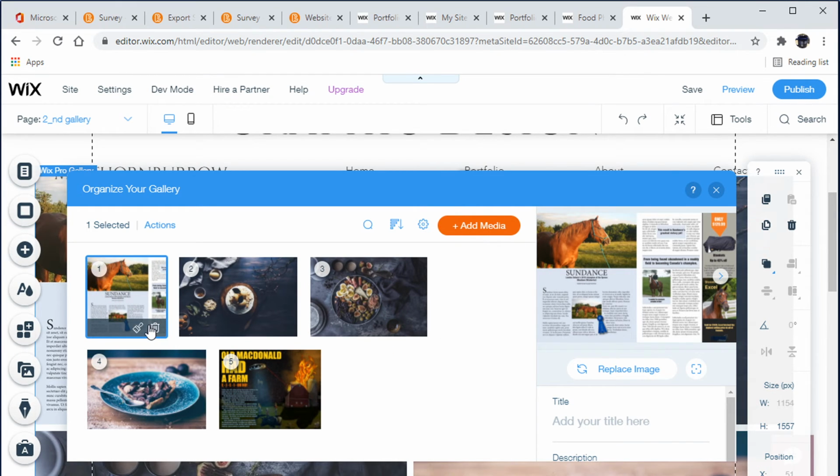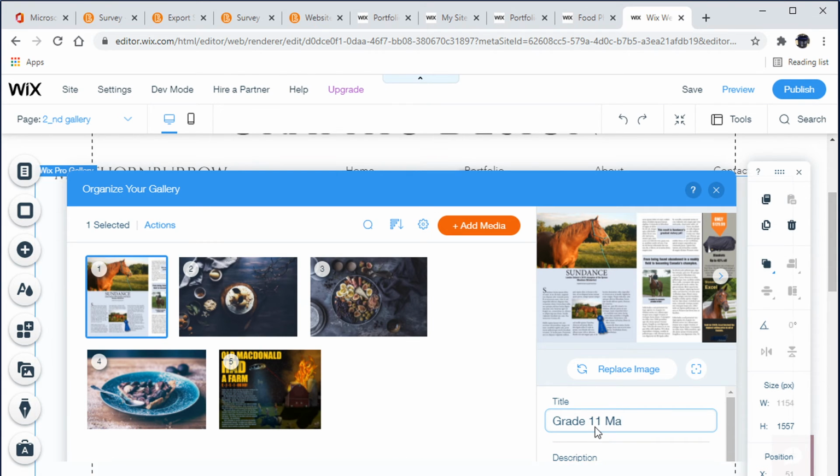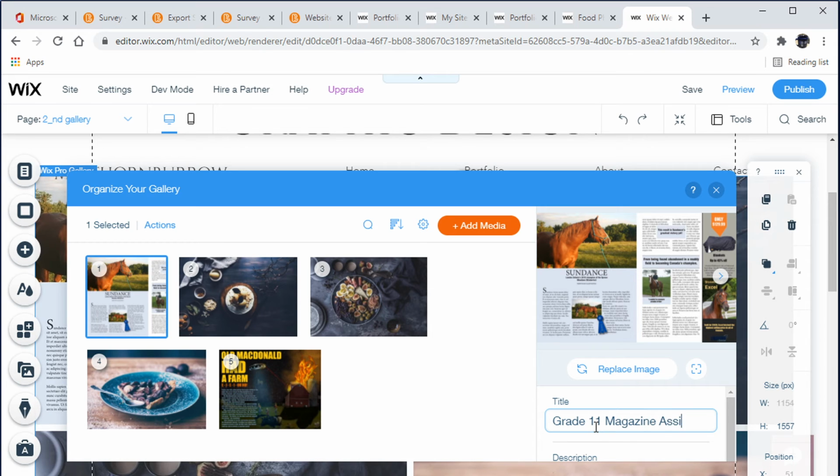Now, the other thing I want to point out is that over here, you've got a preview thing, and down here, you've got this title and description. This is really important because when you click on it and it opens up in its own page, you get a title and description that appears next to it. That's what this is. So add your title. I'm going to call this grade 11 magazine assignment. You can call it anything you want. Okay. And then description.